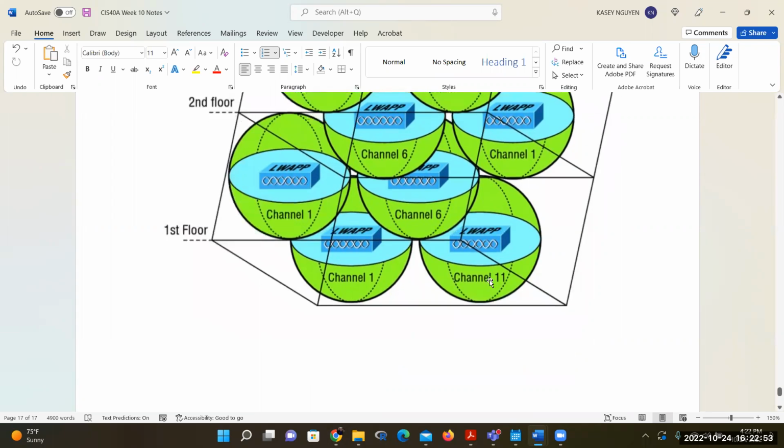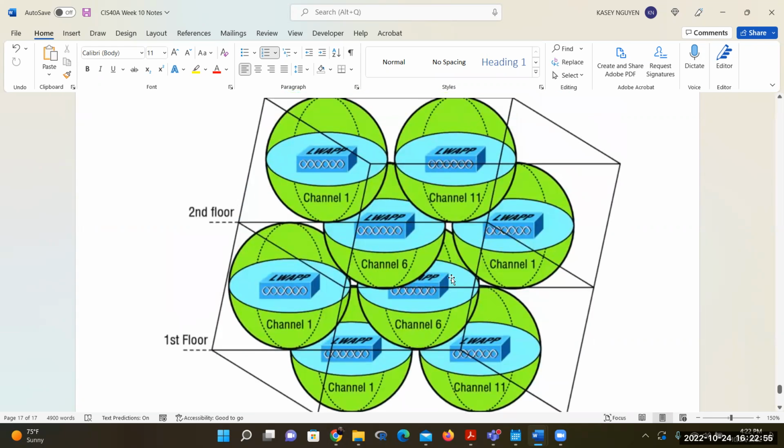And then if you have like 4 floors that use overlapping, then we just install the access point like what we've seen in the other picture. Everything's overlapping with the other channel. Okay.